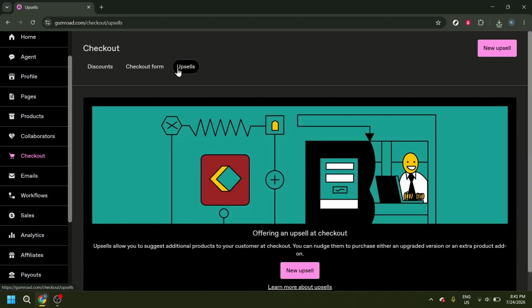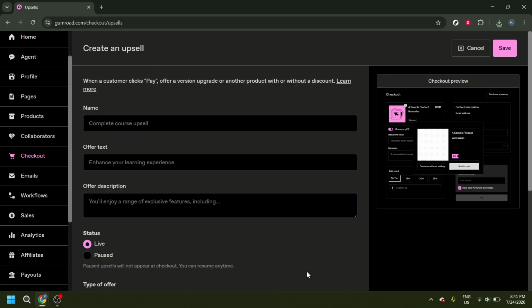Now click on New Upsell. This will bring up the setup form where you can define exactly how your offer will appear and which products it will be connected to. First, enter the name of your upsell offer. This is mainly for your own organization, so choose a name that makes it easy to recognize later, especially if you plan to create multiple offers.